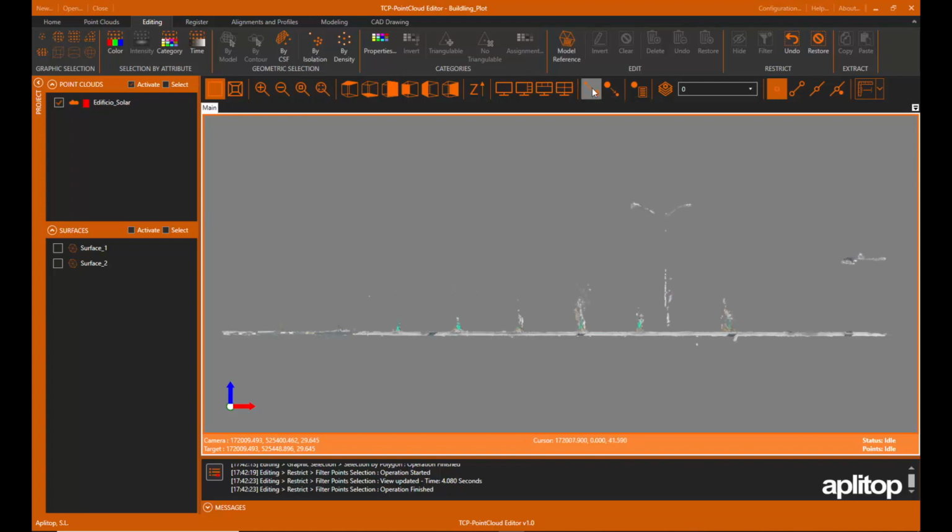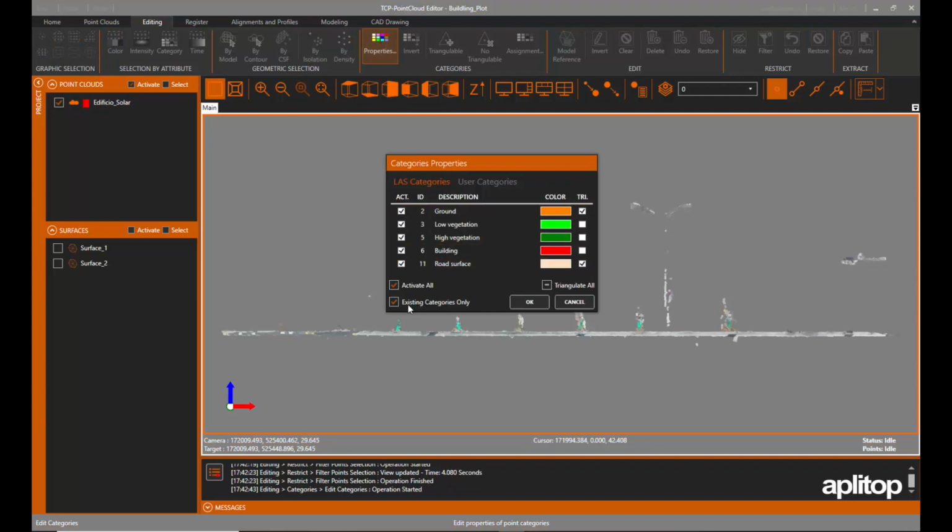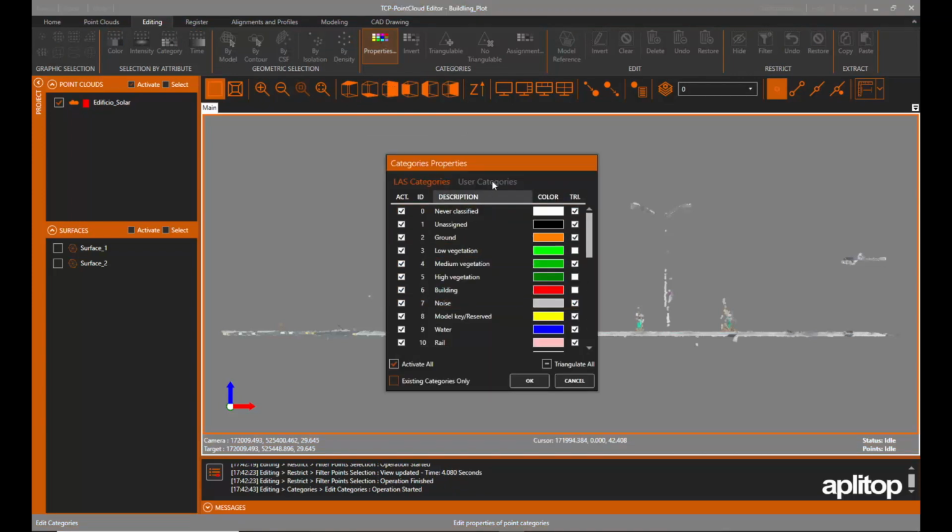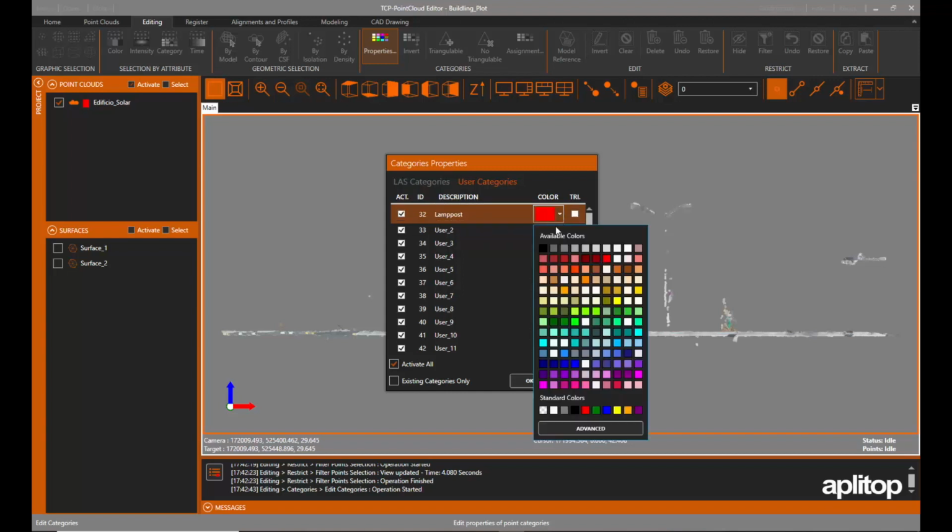We switch to front view and increase the size of the points. We go to edit the properties of the categories, and activate the User Categories tab. Let's create a new category for the points that belong to the streetlights, with code 32.